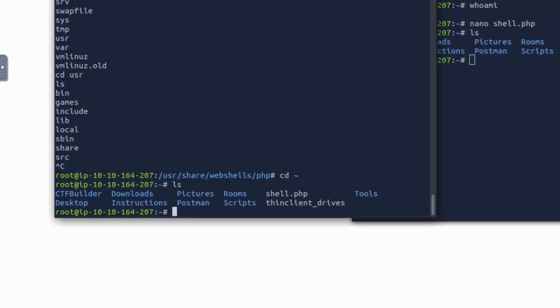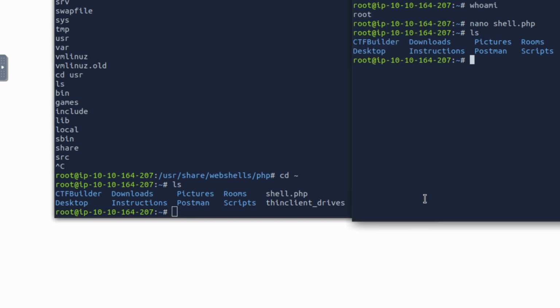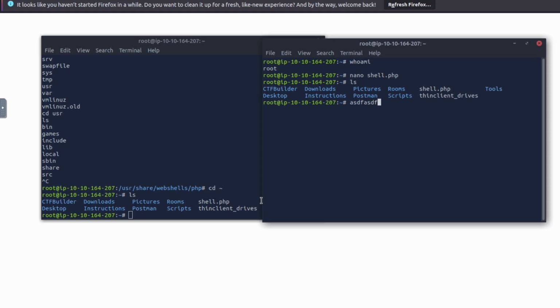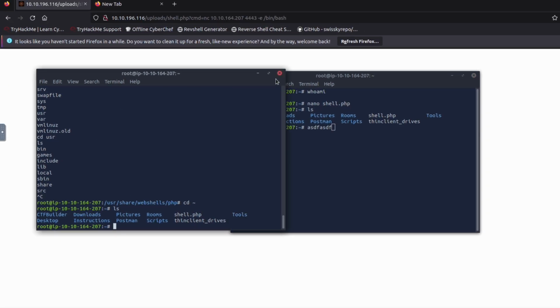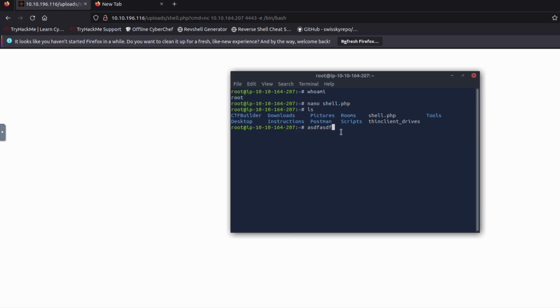SSH. Dude, why isn't it letting me type? That one lets me type. This one's weird. Why isn't it letting me type? We'll just close that out.